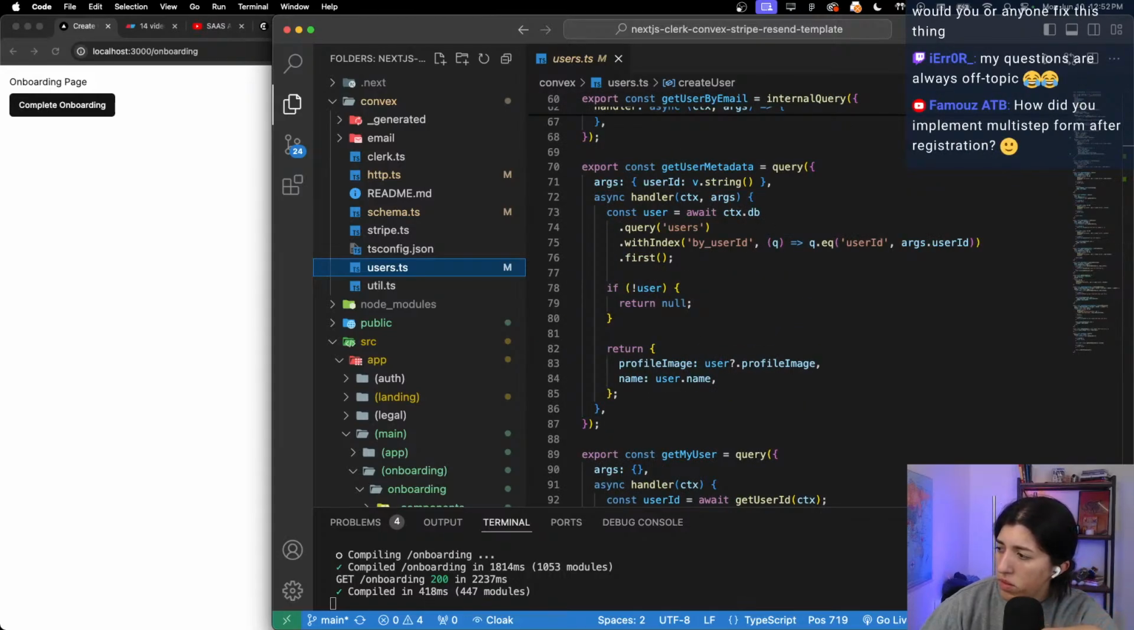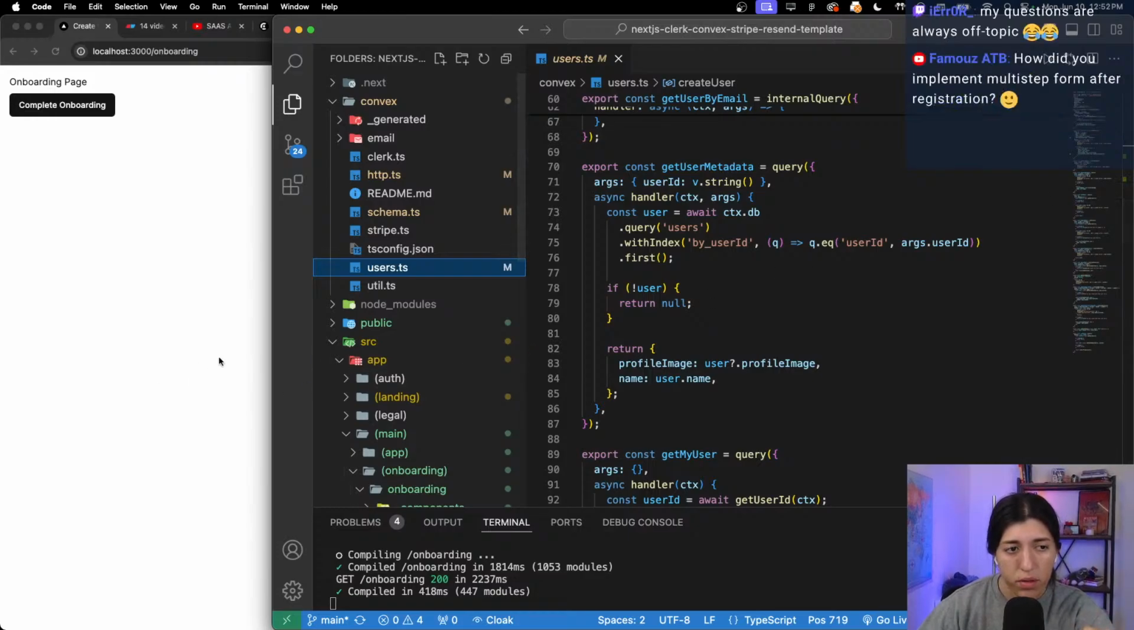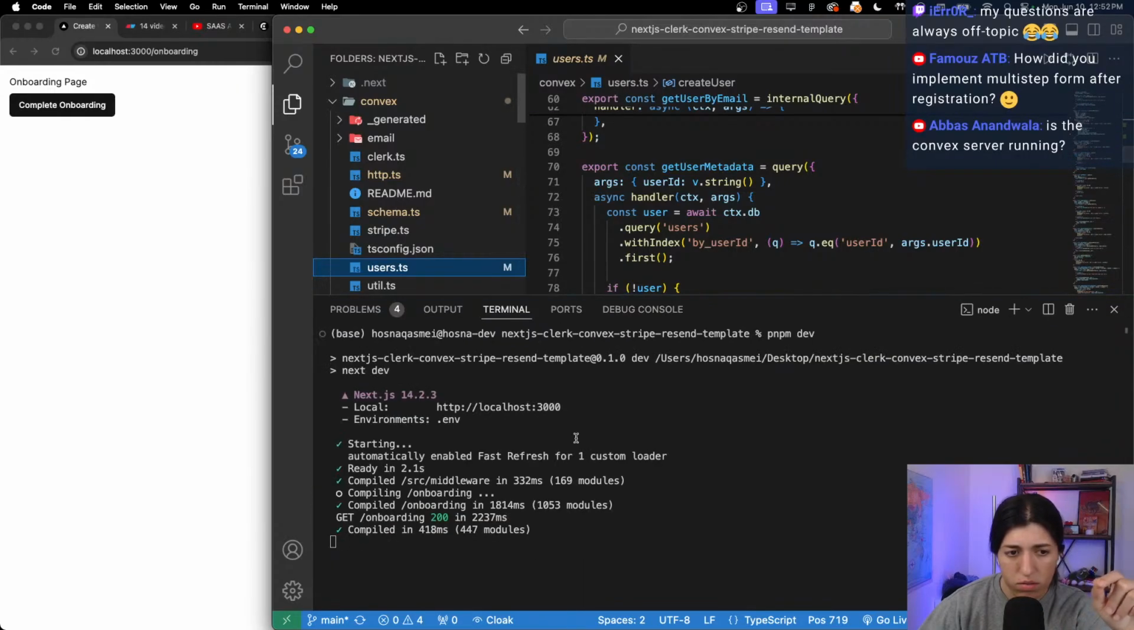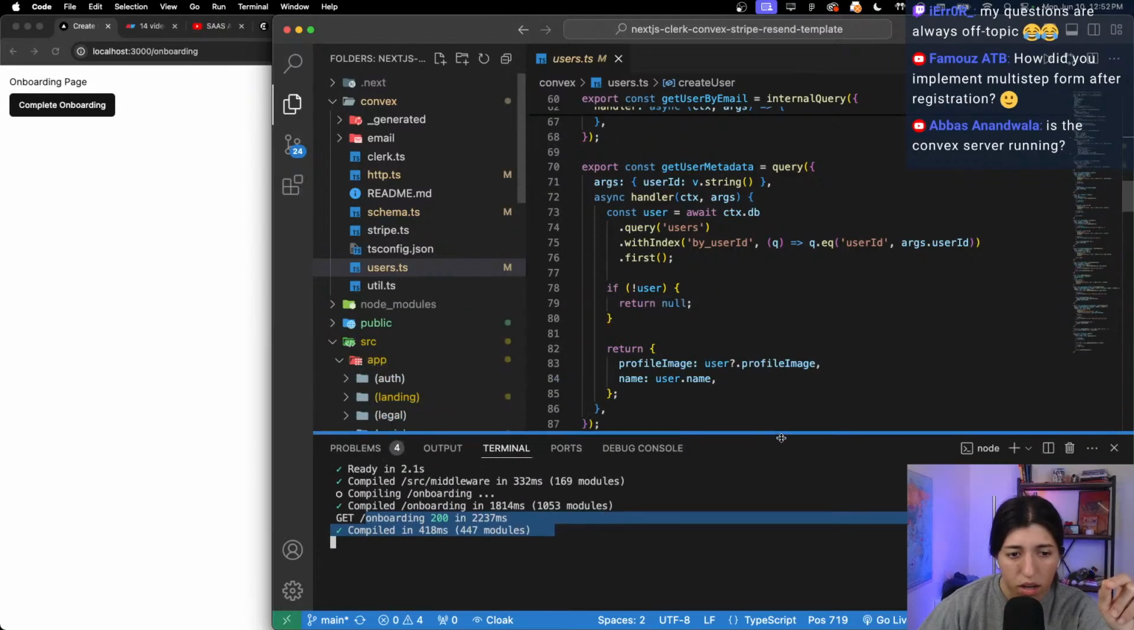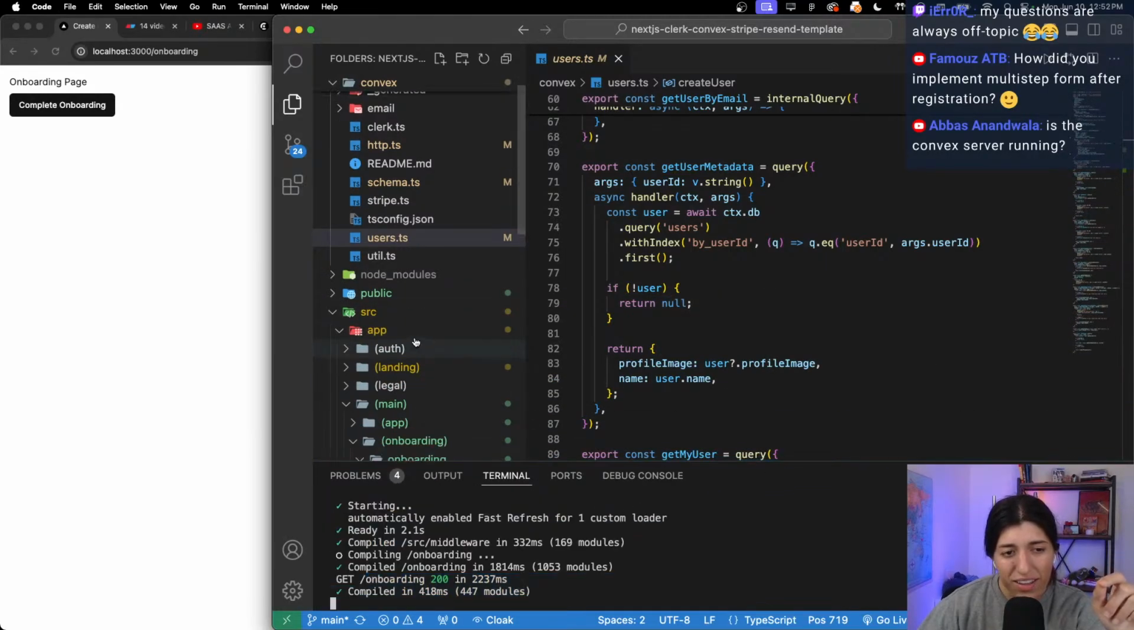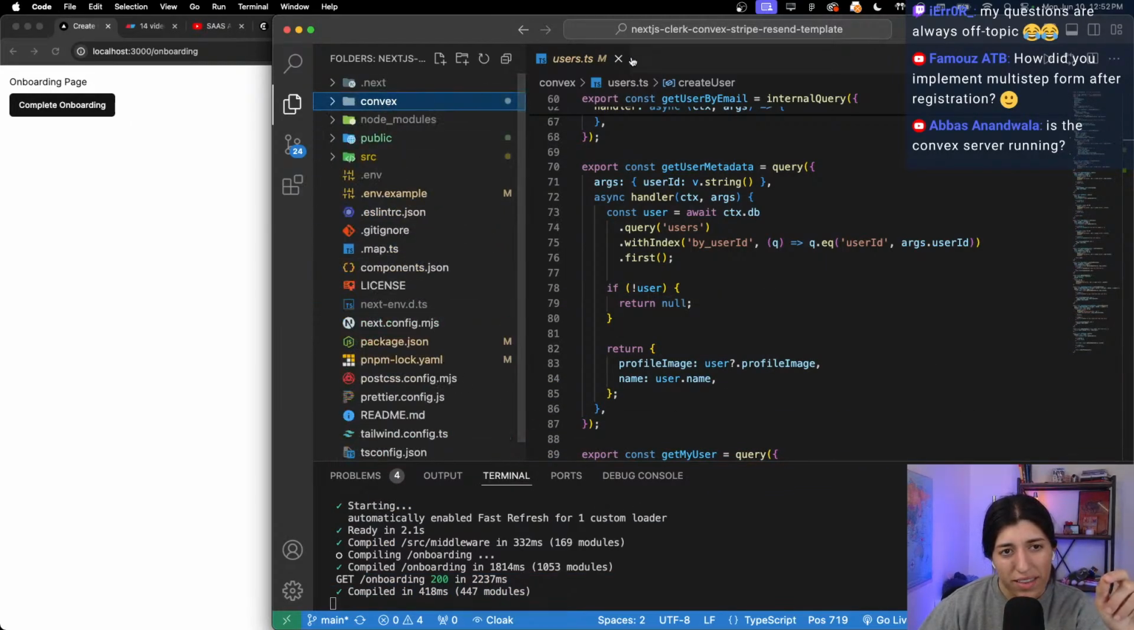Did you implement multi-step after registration? Yes-ish. Something like that. For our current flow, we do have a multi-step-ish. Is the Convex server running? Yes, it is. I believe so. Or not.